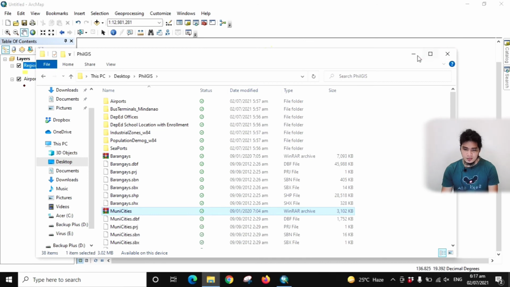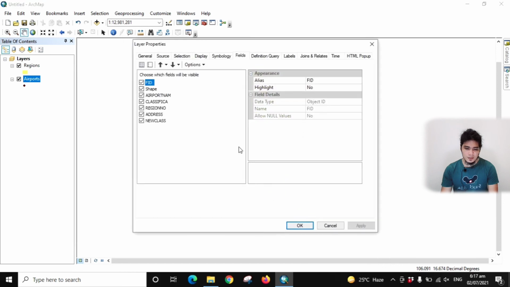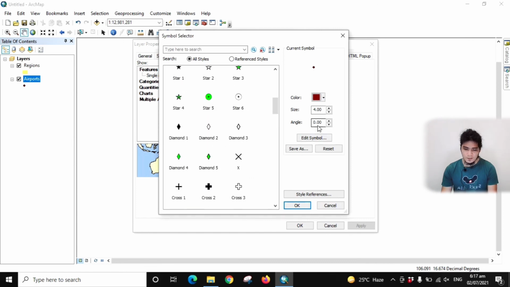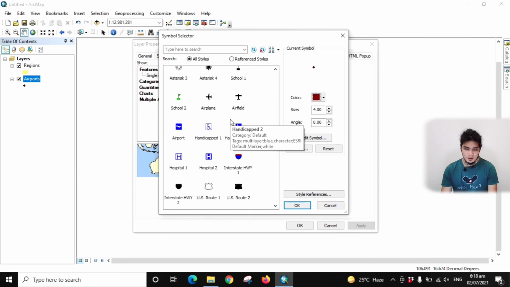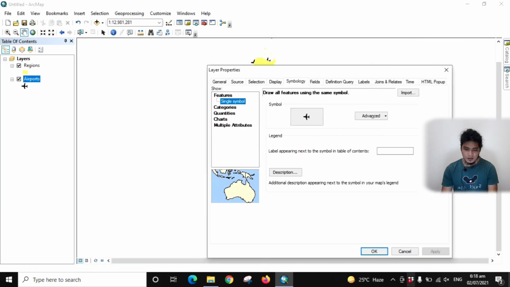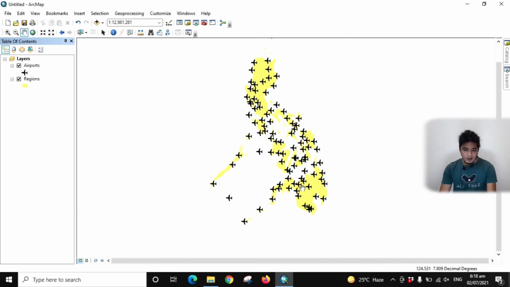Other things I can also change. The same properties should be available for any layer. You can change the size, angle, color, and the symbol. You just have to explore this, change the size, and for airports, use this symbol. Then apply, and watch what happens. You can drag this again to the top to rearrange. These are the different airports in the Philippines.